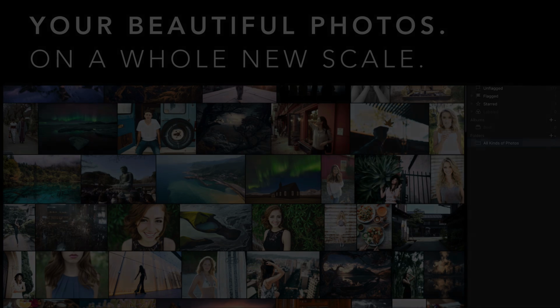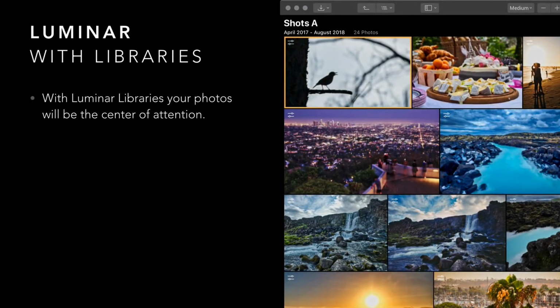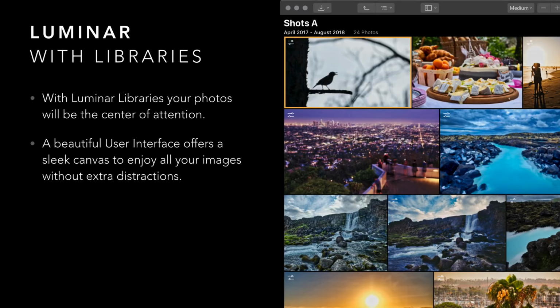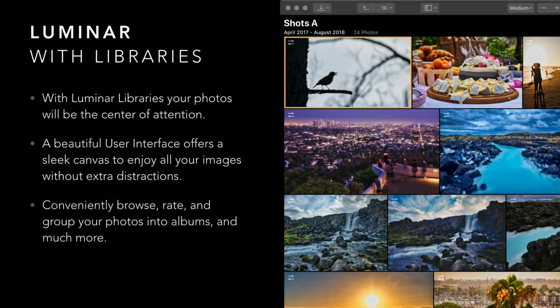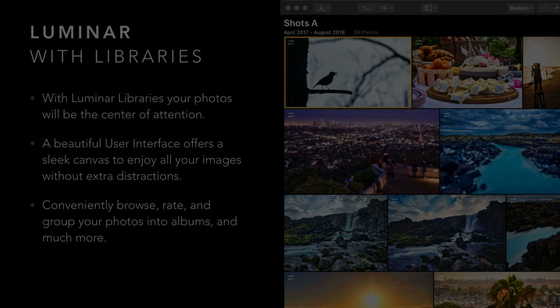Luminar with Libraries adds some new functionality. The goal is to put your photos at the center of attention. We feel that the beautiful user interface also offers a sleek canvas to enjoy your images without any distractions. We make it very easy to hide and remove clutter from the screen so you can enjoy just your photos. We also make it easy to conveniently browse, rate, and group your photos into albums and much more. Let's take a first look.